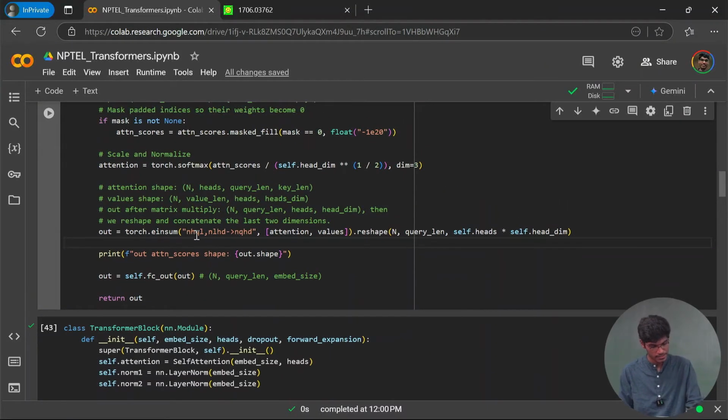So what is the dimension of the attention? Okay, so the attention dimension is N, H, Q, L. N is the number of examples, H is the number of heads, Q is the query dimension, and L is the key dimension. Not the key dimension, it is the number of keys, right? Number of key tokens, key length. And one thing you should always note is the key length is always equal to the value length. So the key space and the value space are defined over the same set of tokens, right?